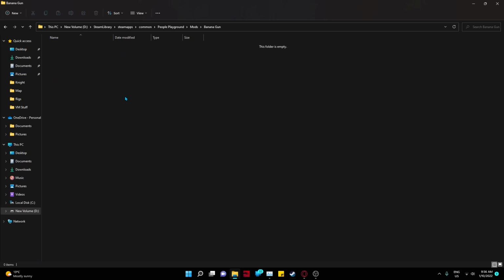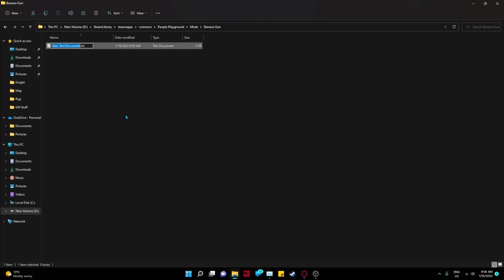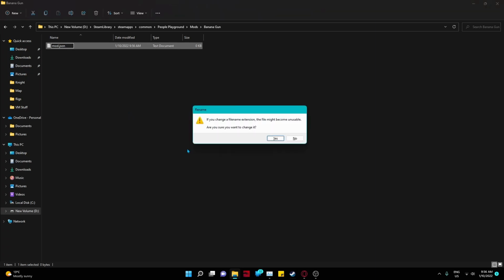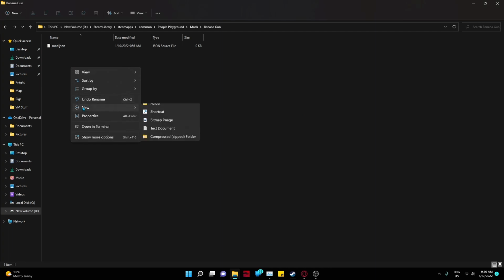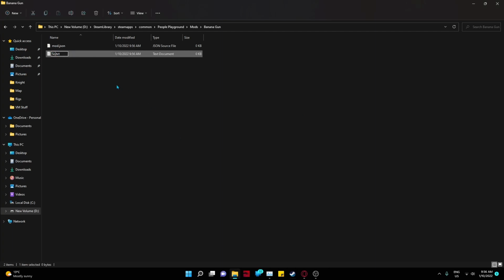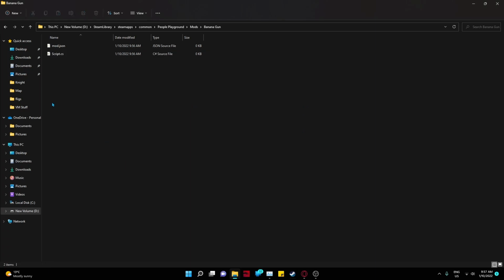and you wanna make two files. You wanna make a text document and you wanna call it mod.json. If this comes up, just click yes, and then you want to make one called script.cs. This comes up, yep, just press yes.